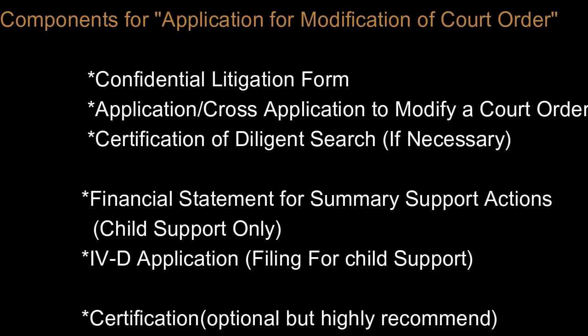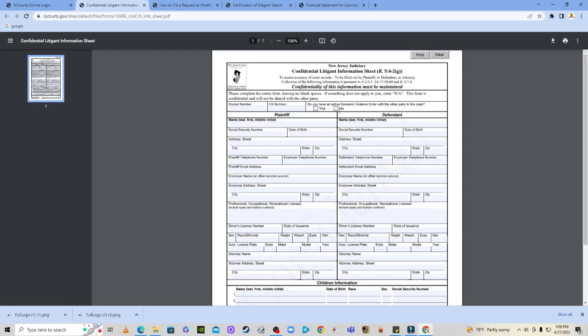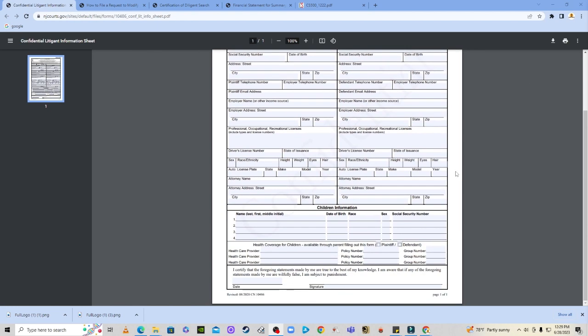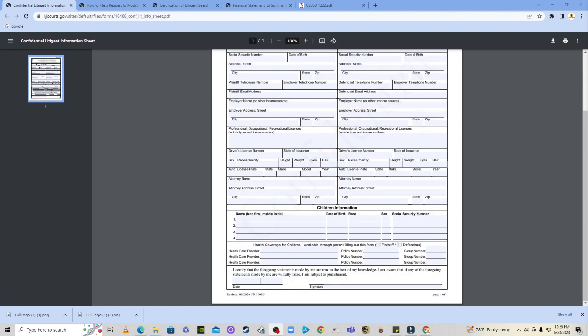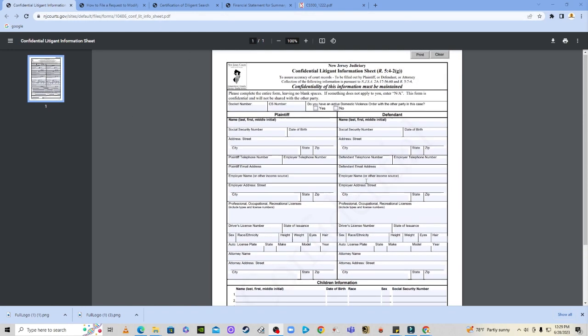So if you did case initiation, which you should have already, this is a confidential litigation information sheet, one of the first mandatory documents that you need. You'll always need this sheet each time you make a filing. Again, once you have this filled out, it's pretty easy to save to the desktop. Actually, all of these are, and just save it to your desktop and edit them as you make additional filings in the future. So this is mandatory.